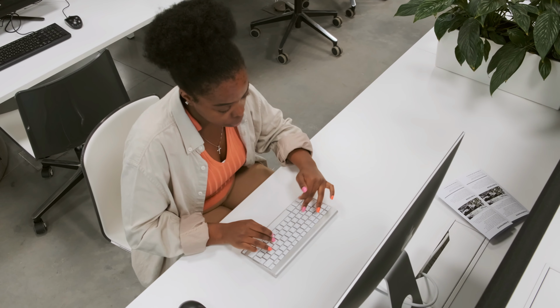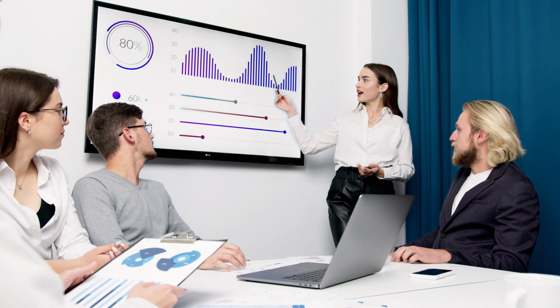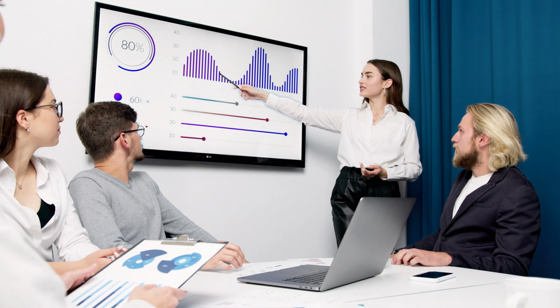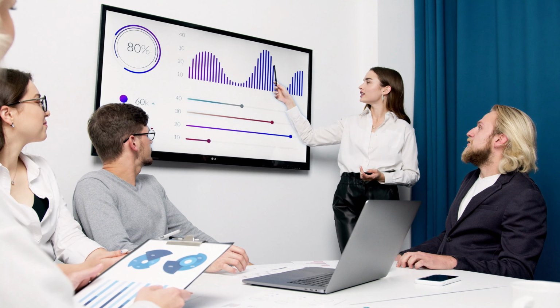And there you have it. Adding a manager to your Google Business profile through the desktop interface is a straightforward process. Now you can share the responsibilities of managing your online presence and ensure your business information stays accurate and up to date.